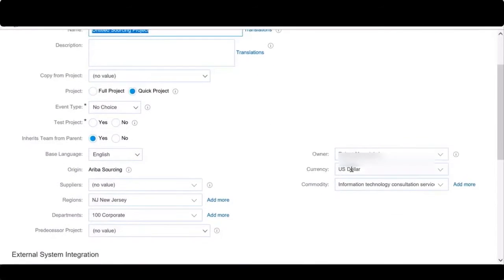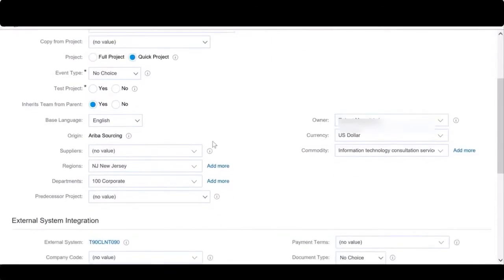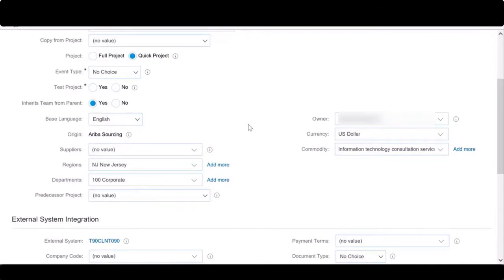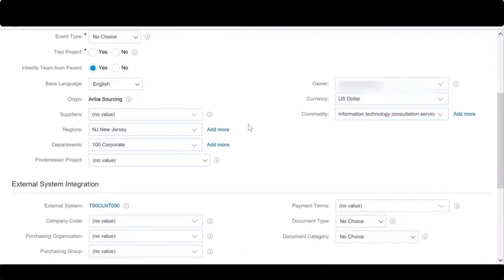You'll notice that some of the fields have auto-populated. These have come directly from the sourcing request. This is a configuration that support will need to help you with. Customers do not have access to carryover fields, so this is something that you'll need to work with customer support.